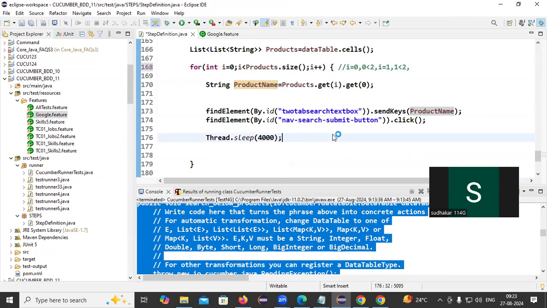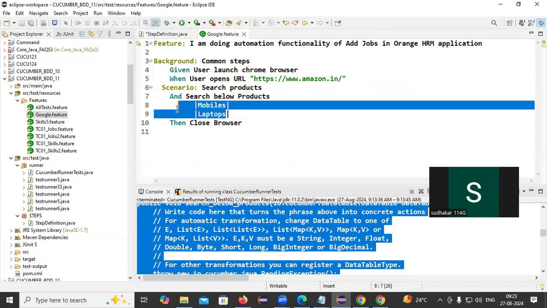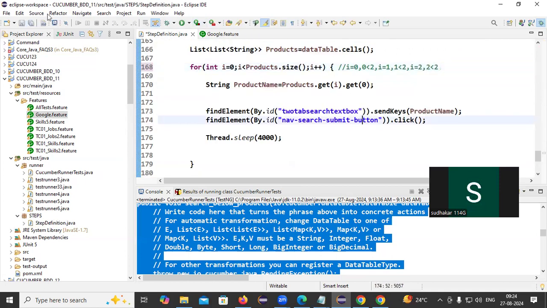Like that, the last I value is 1, and the I value will be increased to 2. I plus plus means 2 less than 2. Condition true or false? So it is iterated for the total number of rows. Whatever number of rows I specified, it got iterated, and I am able to search for every record. Let me save this program and run it. I want to know whether my search results are coming accordingly or not.